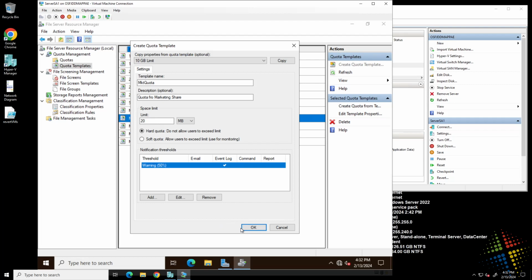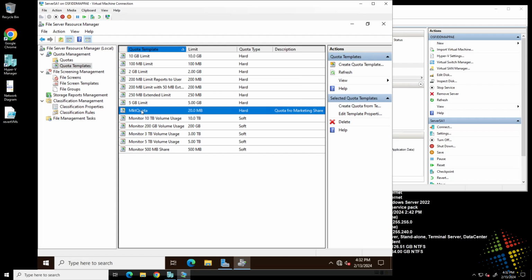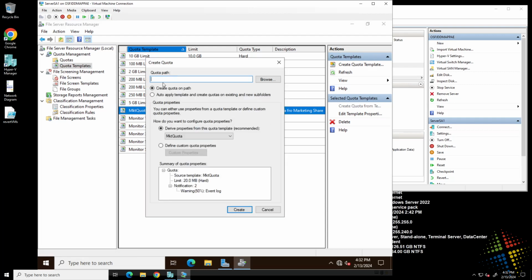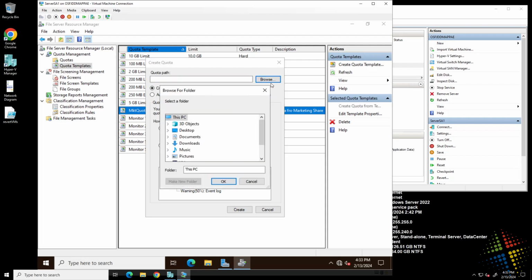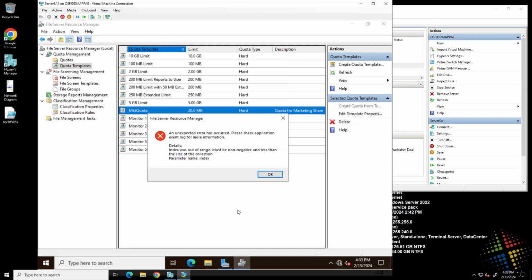Now that we're back to our template, I'm going to go ahead and say OK, and we will see our template right there. Now that we have our template, I'm going to right click and say create a quota from this template. Here we have the quota path, and I'm going to click browse, and this is where there is a typo in the lab. The lab says go to the C drive for marketing docs. However, in this case, it is the H drive marketing docs, and say OK. And I'm going to accept the default options and then click create. At this point, our quota has been applied.